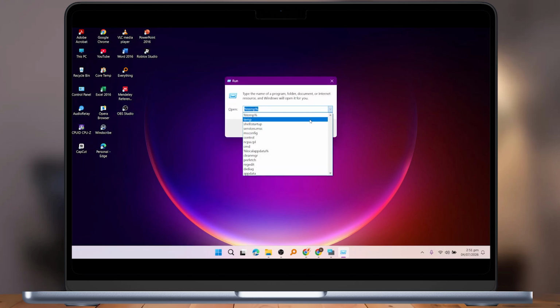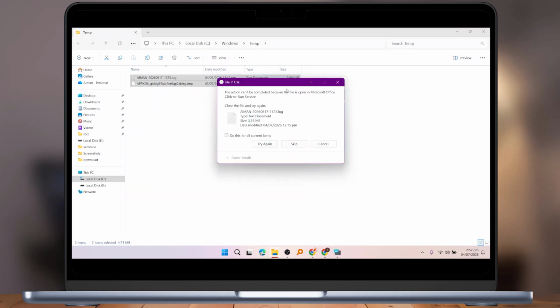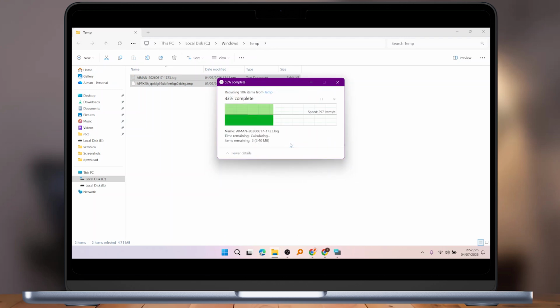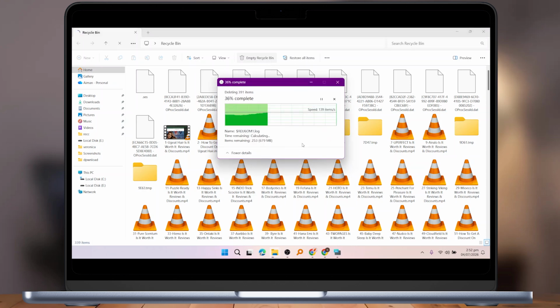Next, go back and open the Run tab again. Now type temp and click OK here. Delete all the files in this folder as well to clear additional temporary data from your system. After that, open the Recycle bin. Now click on Empty Recycle bin and then click Yes to permanently remove all deleted files.